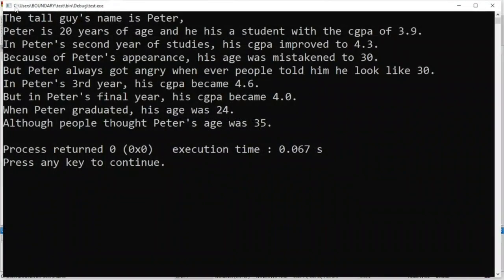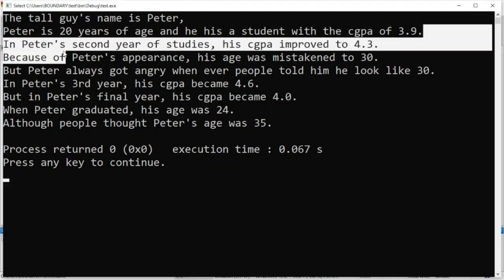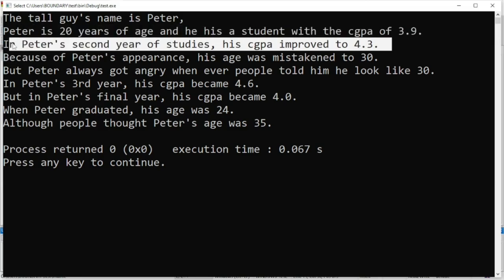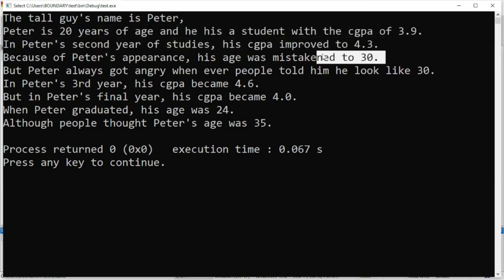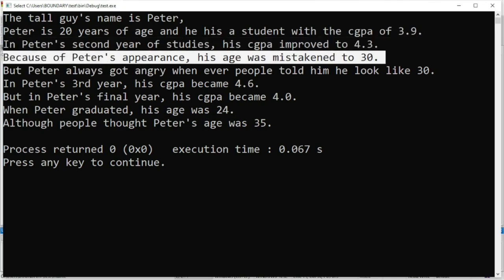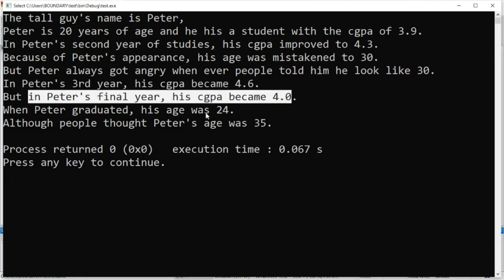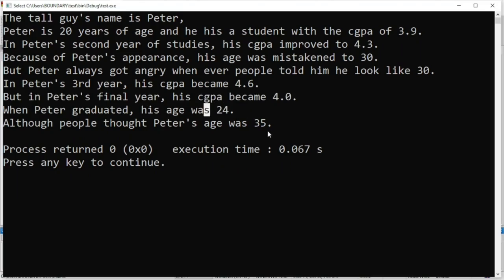Now we have our story complete. It says the tall guy's name is Peter. Peter is 20 years of age and he's a student with a CGPA of 3.9. In Peter's second year of studies, his CGPA improved to 4.3. Because of Peter's appearance, his age was mistaken to 30. But Peter always got angry whenever people told him it was like 30. Peter's third year, his CGPA became 4.6. In Peter's final year, CGPA became 0. When Peter graduated, his age was 24. So people thought Peter's age was 20.